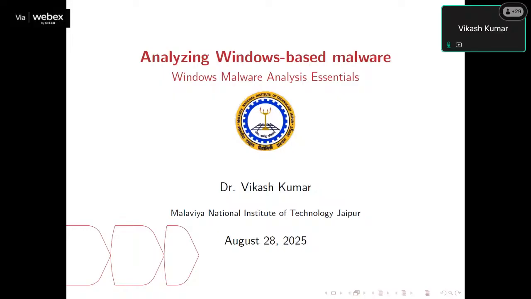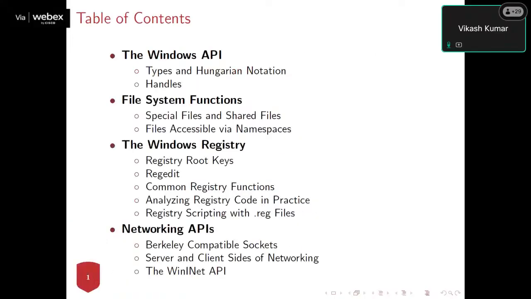Today's lecture is centered around the basic coding scheme, the implementation, what functions there are, and how they are represented. So this is the outline of the session. We will be talking about the API, the file systems, and the registry.